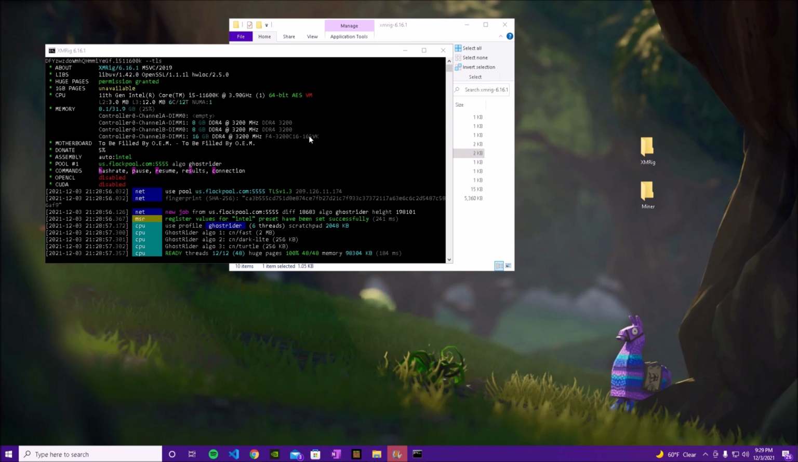Always remember when running your miner to run it as administrator. This enables large pages, which will guarantee the highest hash rates. Also, if you prefer a written version, we'll link an article that covers this in its entirety in the description.